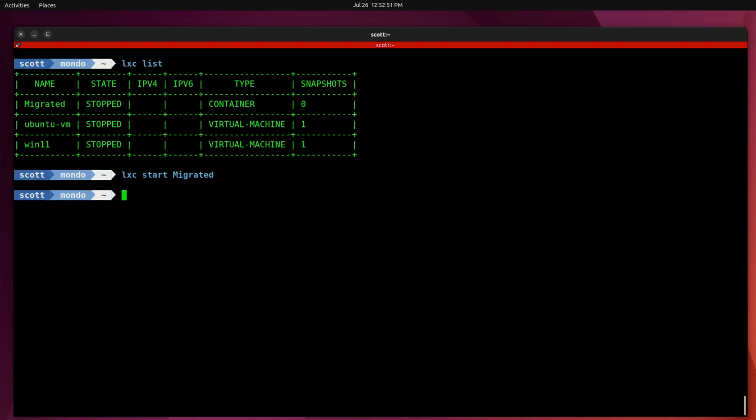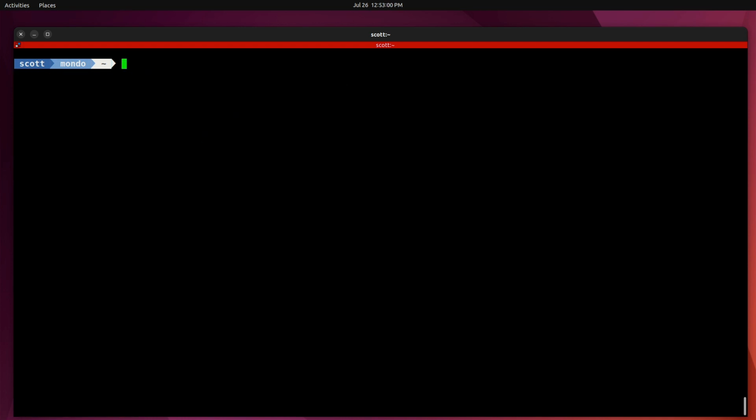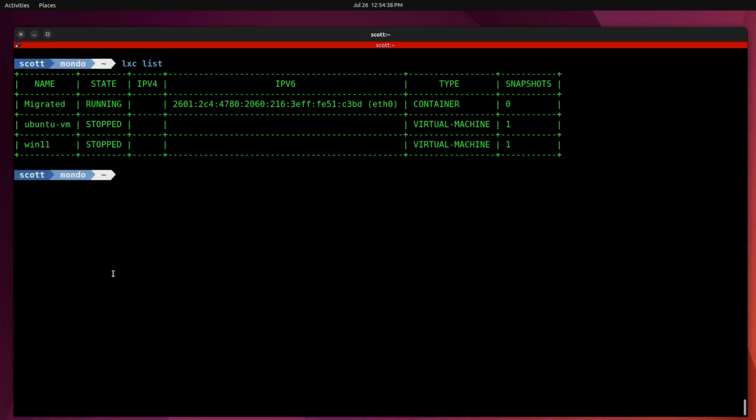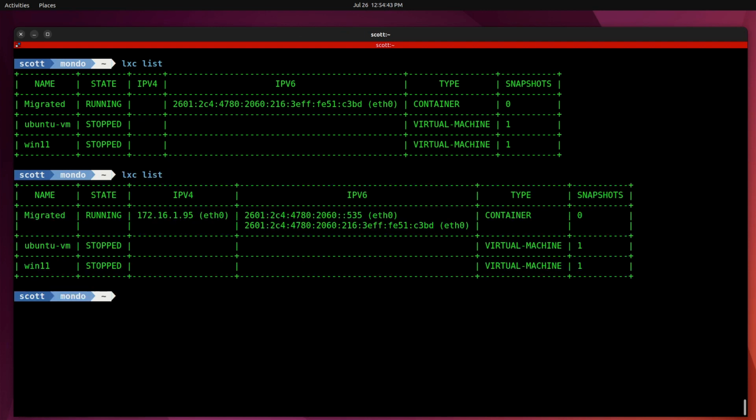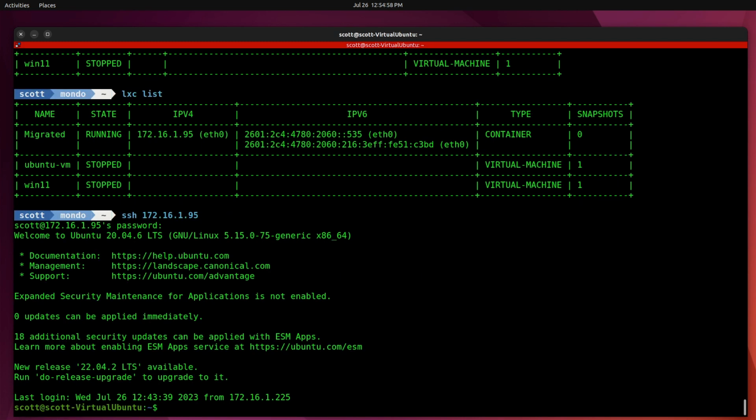And it starts immediately because it's been started before, but this is kind of our acid test. We want to make sure everything is working correctly. After a little while, you see that once again it has an IPv6 address. We do another list, and now it has the IPv4 address, and we should be able to come back up here and SSH to 172.16.1.95, and we can go ahead and sign into it.